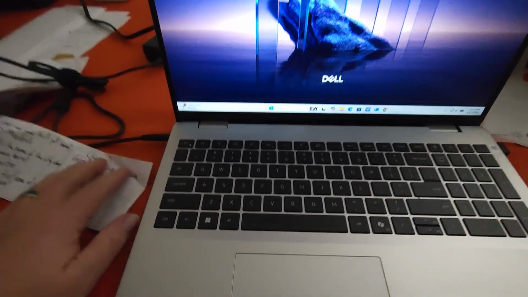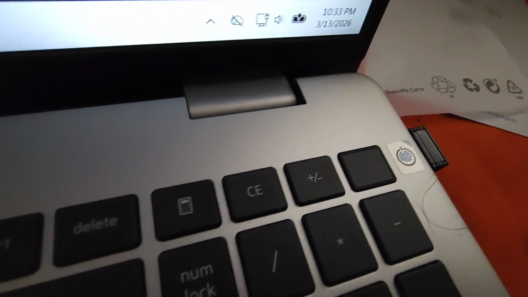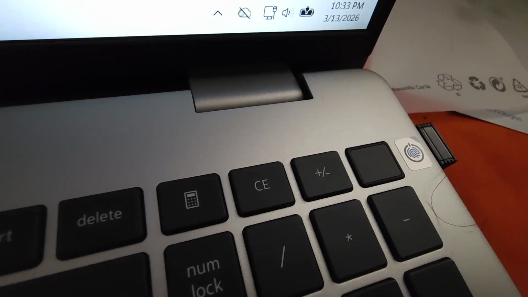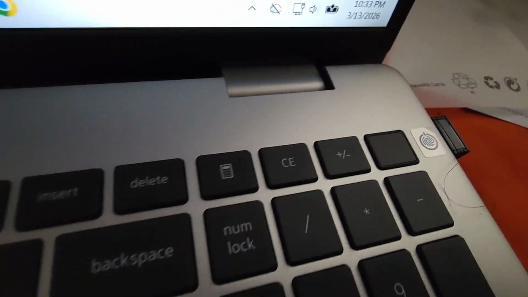Okay, so the keyboard is pretty cool. We already know about this famous button here in the upper right corner right next to the fingerprint sticker. That's your power button, as well as the fingerprint scanner.